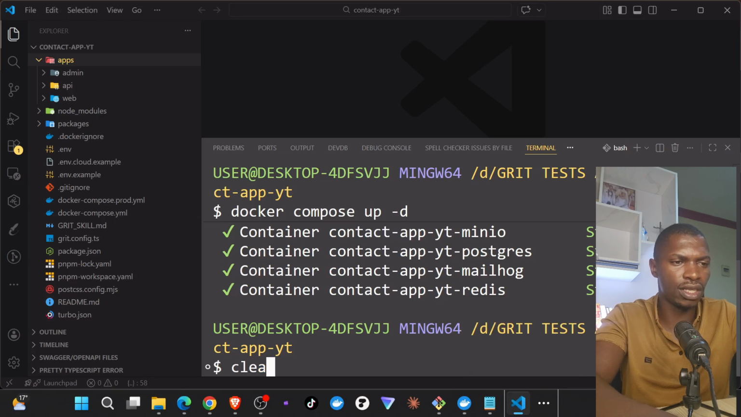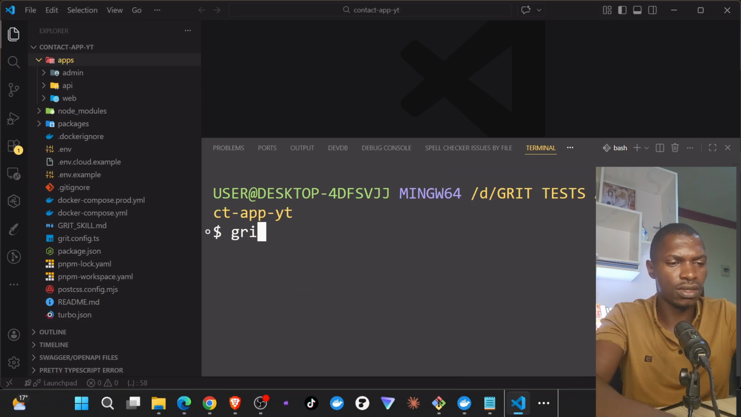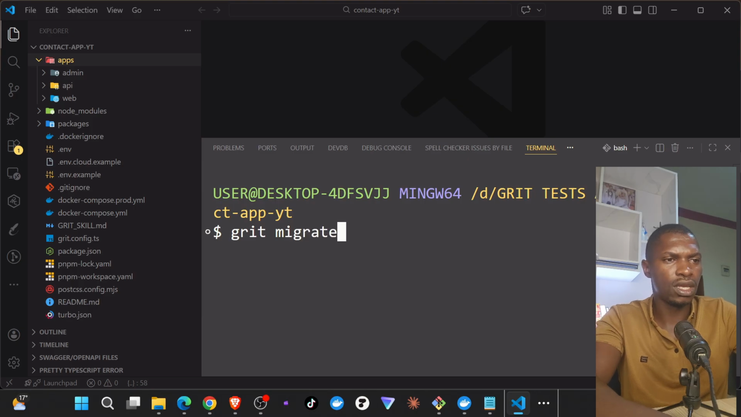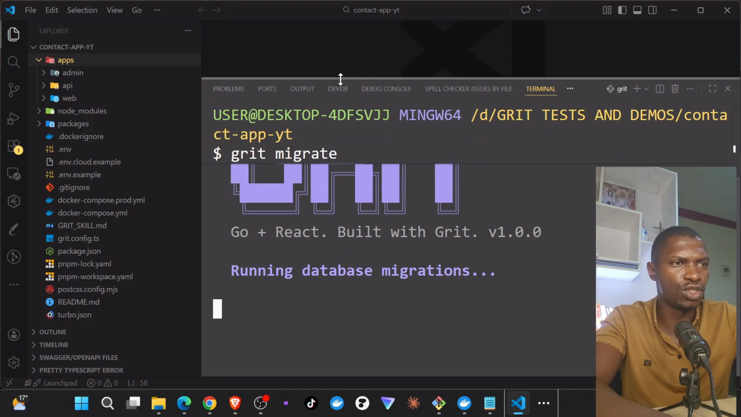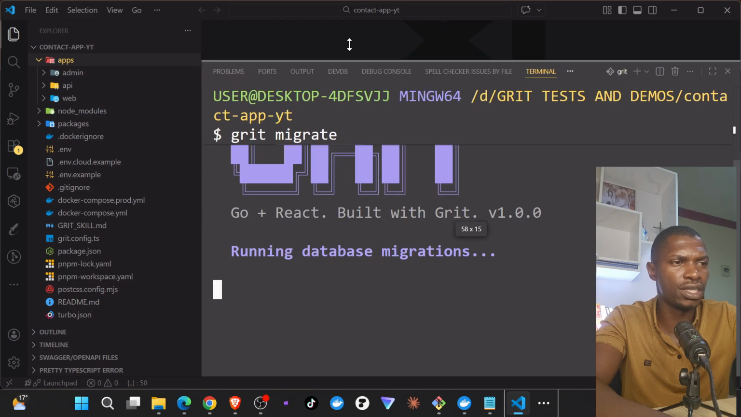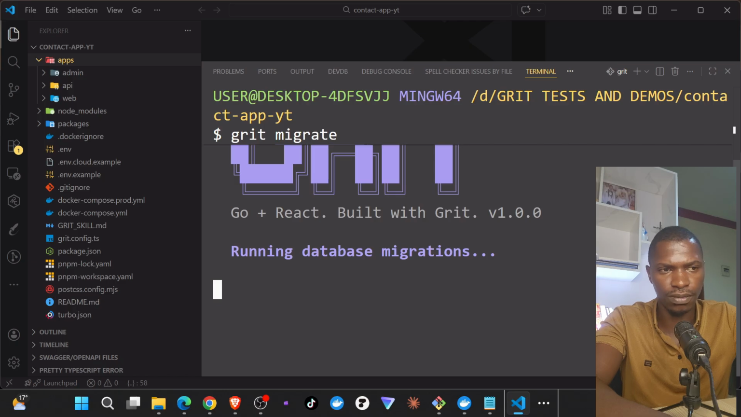So I'm just going to clear this, and I can also run migrate. This will go ahead and run the migrations and should bring you a message that the migrations are complete or have all run successfully. Let's just give it some seconds and it should tell us that migrations have been run and they are all successful.